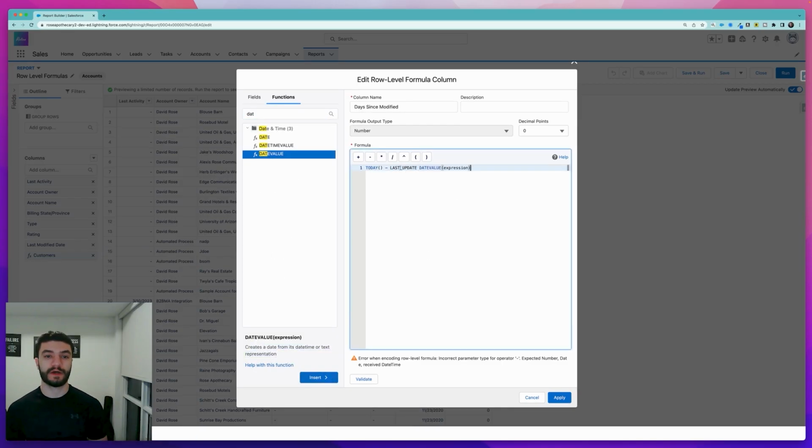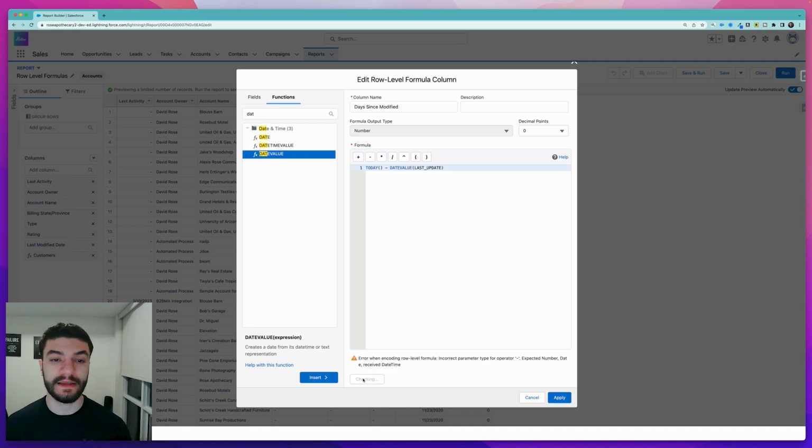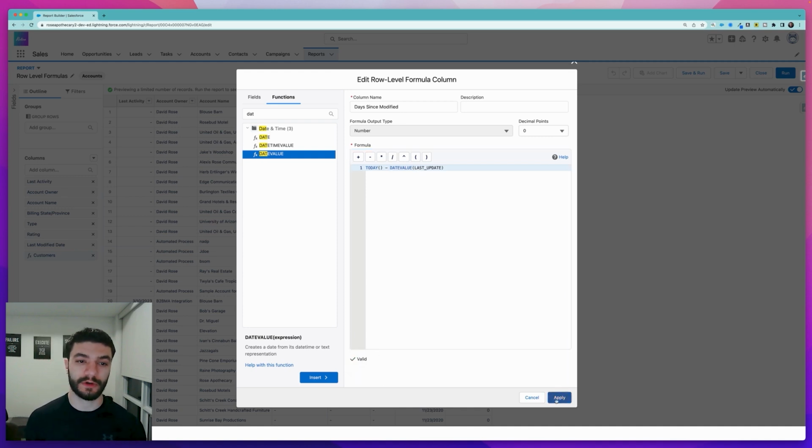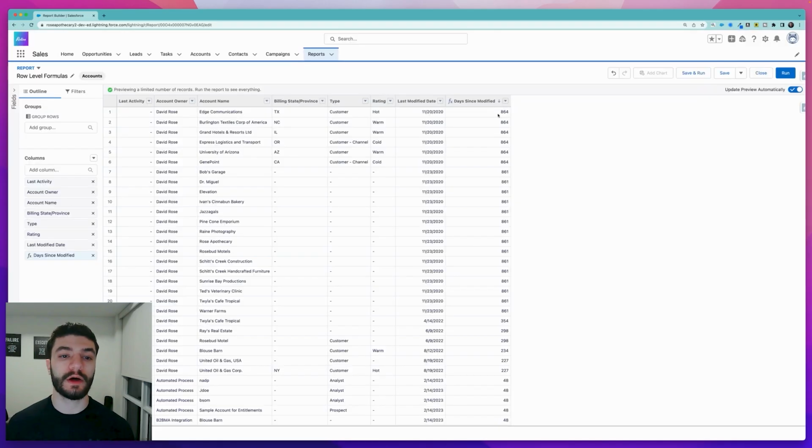Wrap the last modified date field inside the date value function, so your formula reads today, minus, date value, parentheses, last modified date. Click validate. You should now see the green check mark. Click apply. Your report now has a days since modified column showing exactly how many days have passed since each account was touched. In this example, you might see numbers like 864, which is a pretty clear signal that some of these accounts need attention.